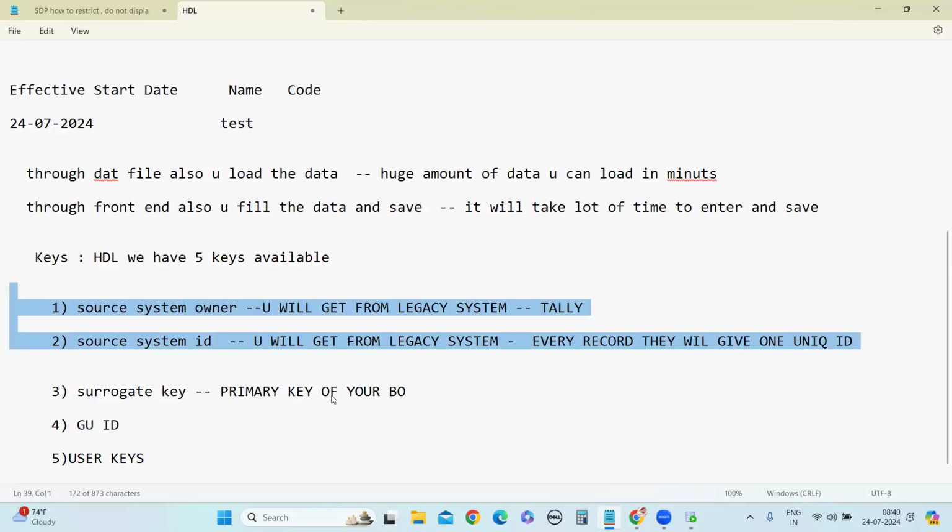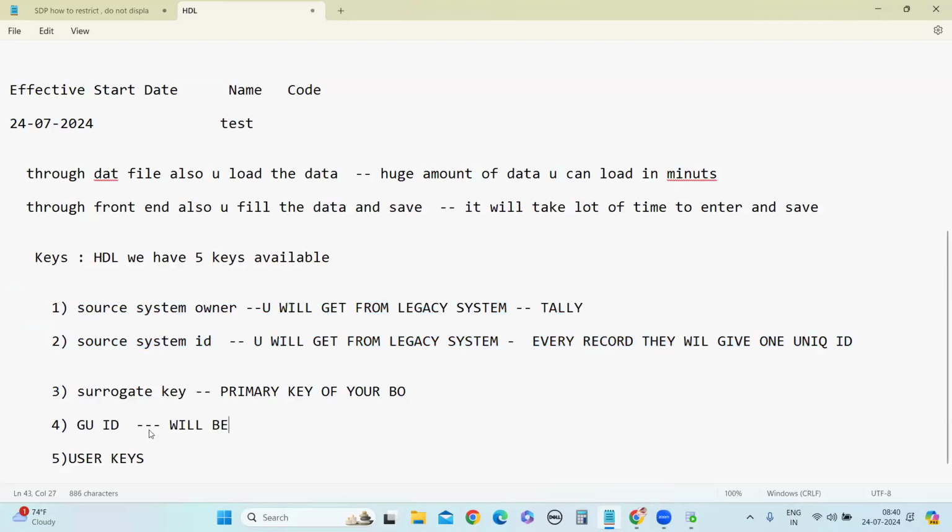So I think you have to change this key to surrogate key, right? No, this is different and this is different. This is also maintained unique, and this is also maintained unique. This column is different, that column is different, so you need not worry about that. The GUID is also generated by the system.